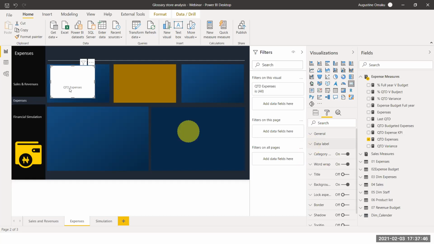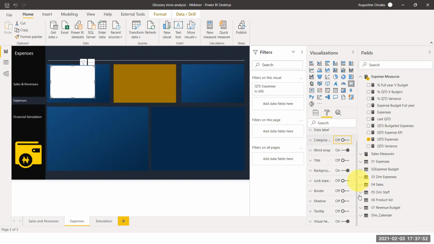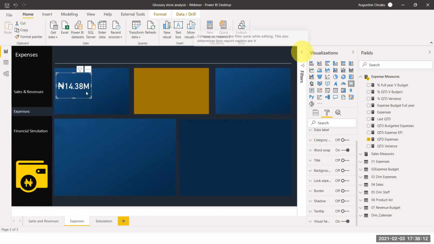Then our category label. So let's turn that off. And let's come down to our background color. Background, we also turn off the background. So it brings the 14.38 million out nicely. So we place this here. Let's just readjust this filter pane. Let's take it off so I will be able to see what we are doing properly.